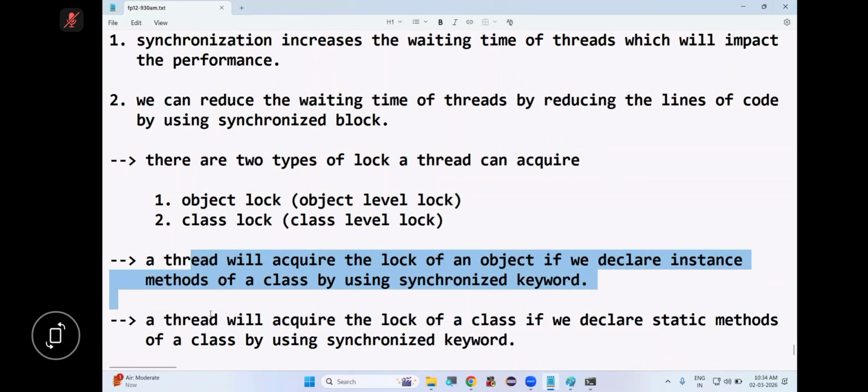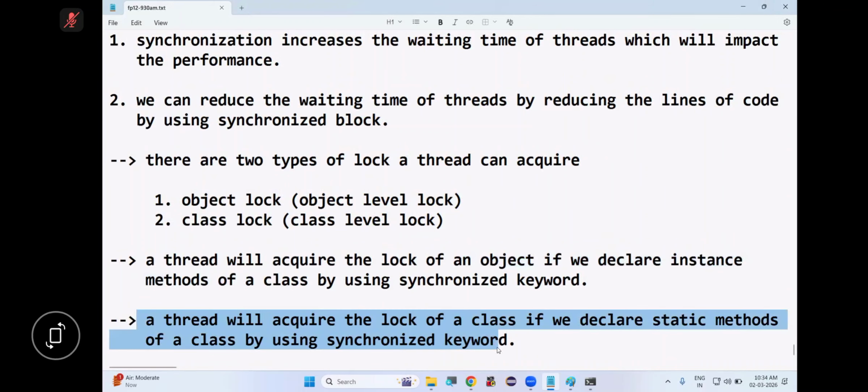A thread will acquire the lock of an object if we declare static methods of a class by using the synchronized keyword. Because to call a static method, an object is not required. We can call it using the class name. But to call an instance method, we cannot use the class name. We must need an object. Is this clear?